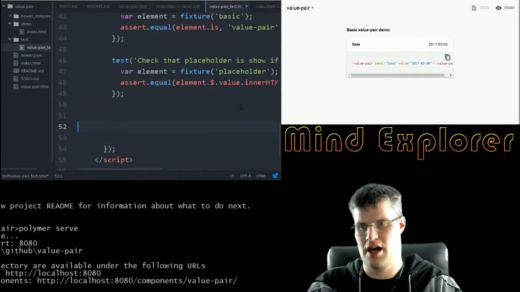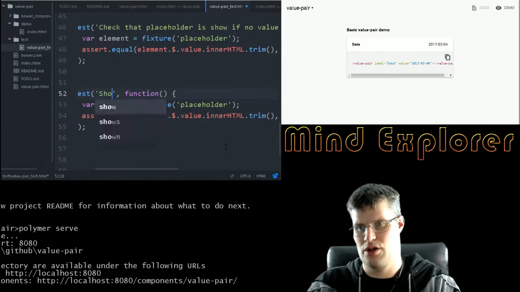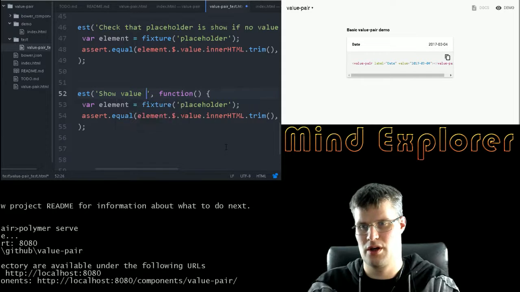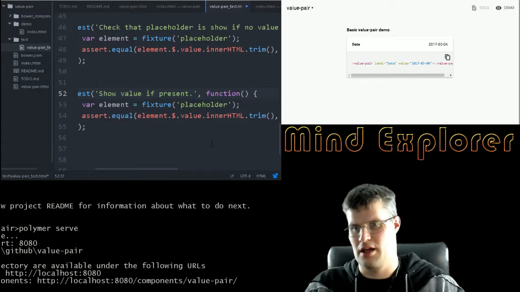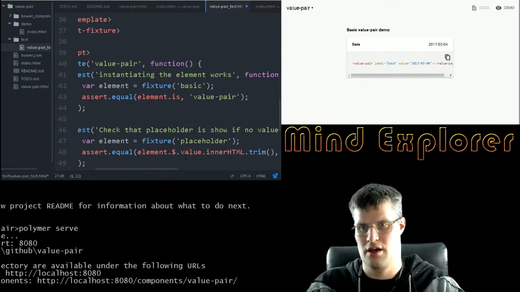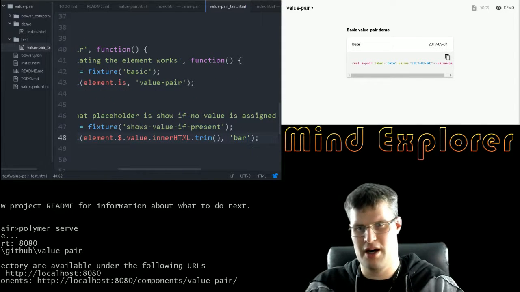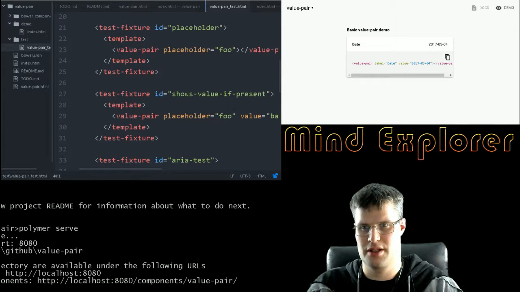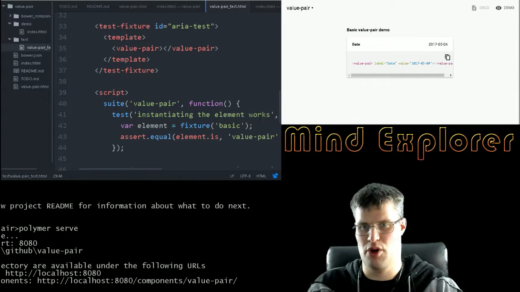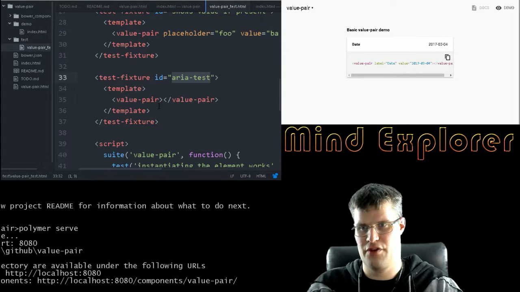And then we have one that shows value if present. And that is the second one of these, and that should also be bar, I believe, because the placeholder is still foo, so we should show bar in this case. And the last area test, this fixture, I want to define all the values.